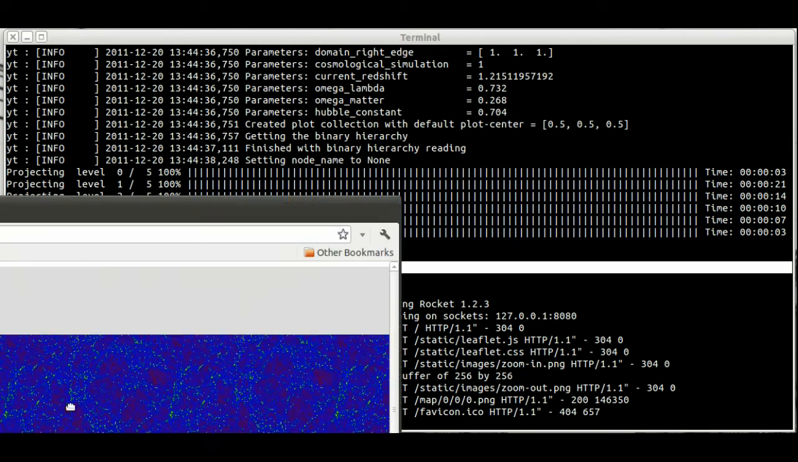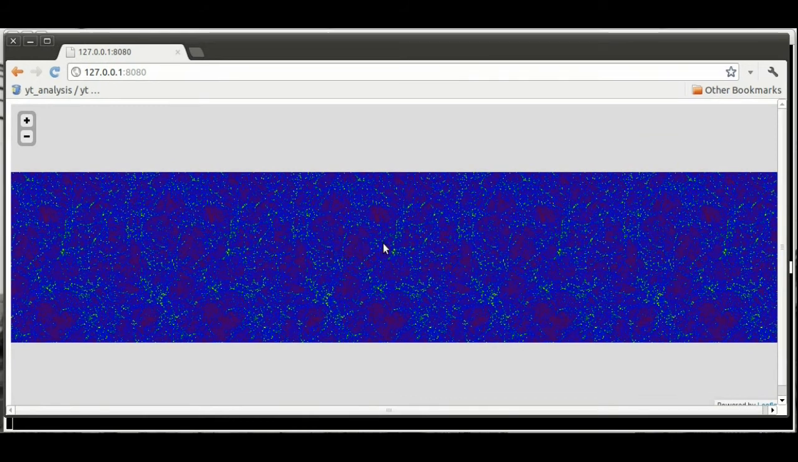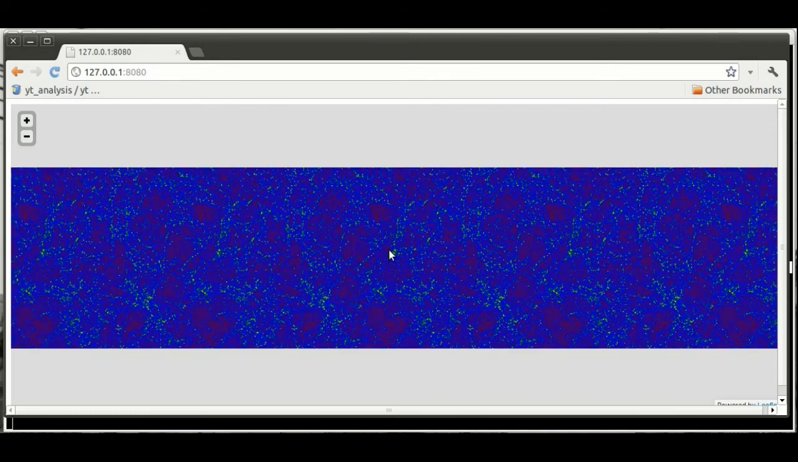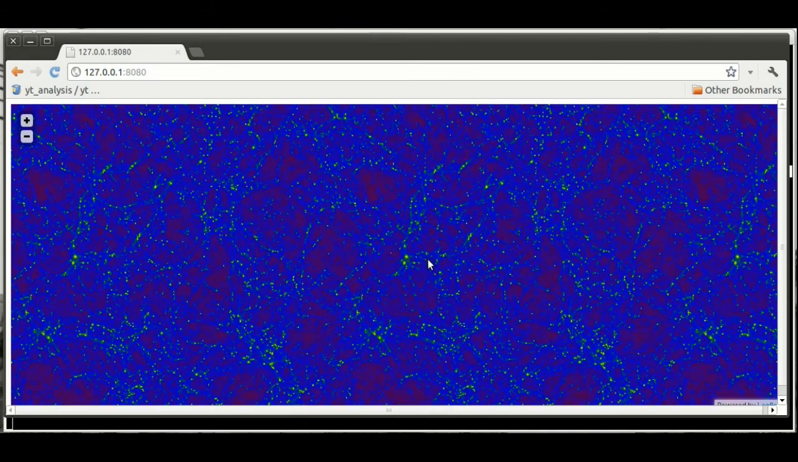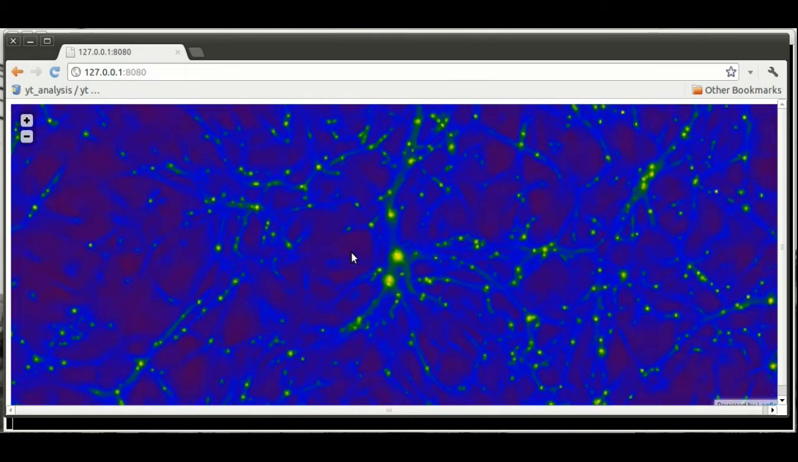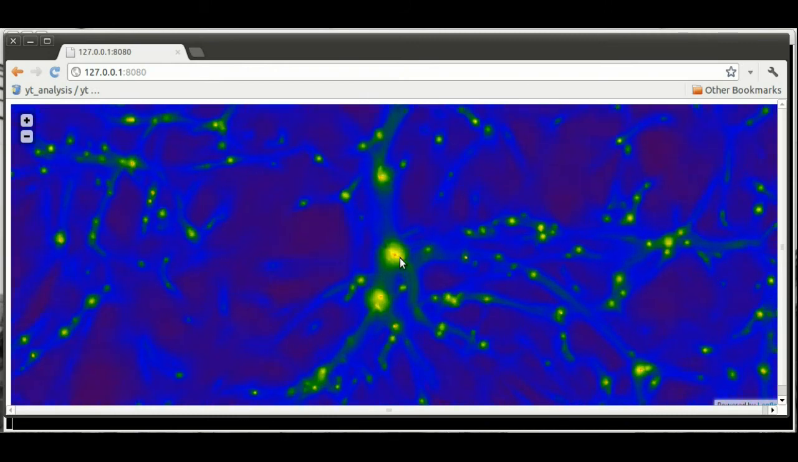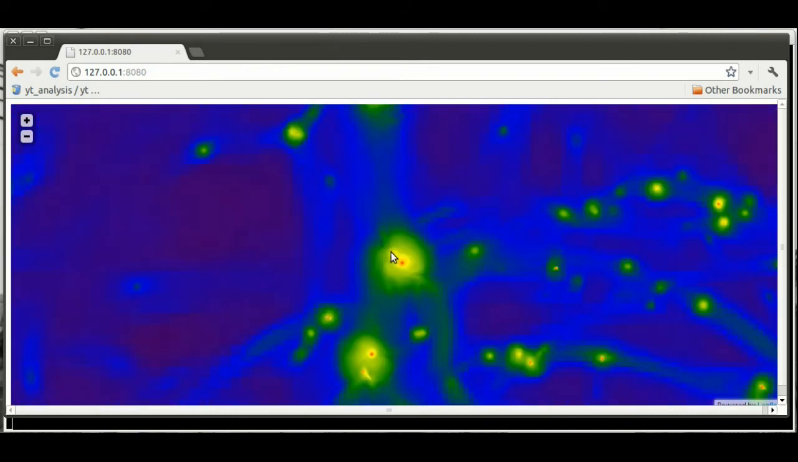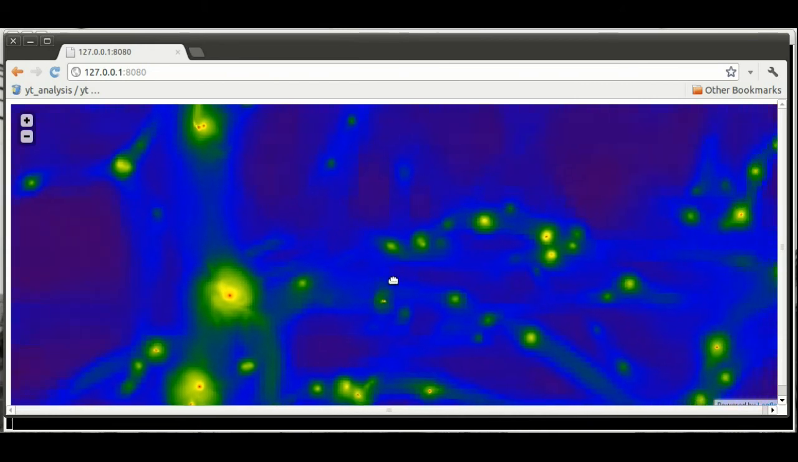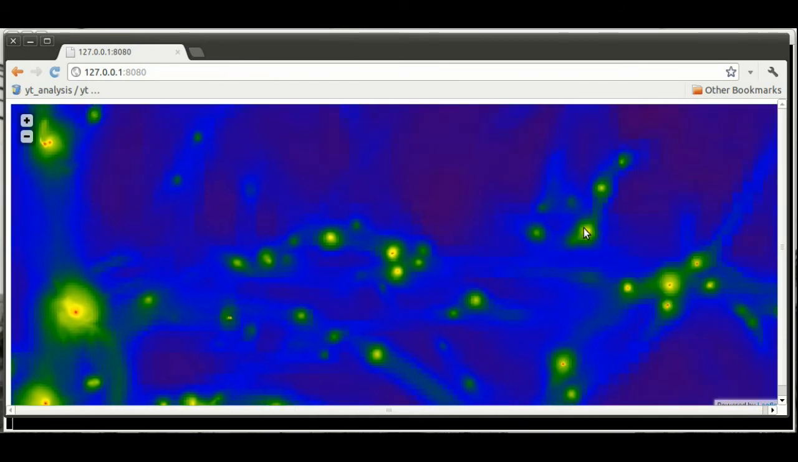Now we can load that up in a web browser, like this one right here. You can see an infinitely repeating strip of what looks like a star field. You can zoom in, and as you zoom in, you can see that it's generating new images for each tile that you see.